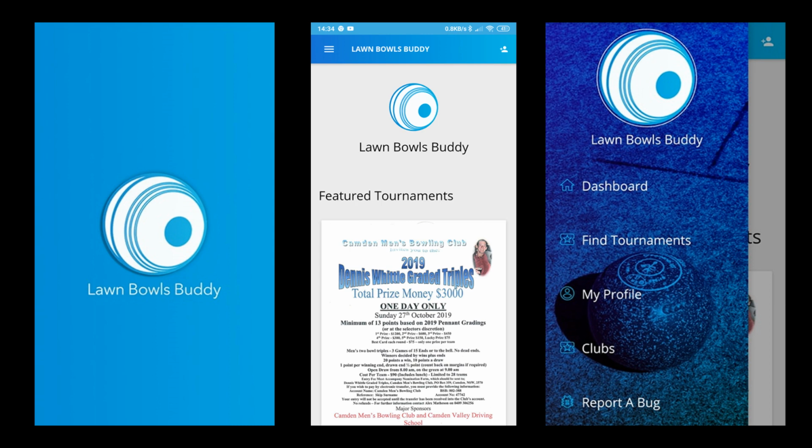The screenshot on the right there is the sidebar menu. If you have a look on that middle screenshot, in the top left you can see 3 lines next to Lawn Bowls Buddy. That's your menu, so at any time you can press that and the shot on the right hand side will be displayed and you can navigate through the platform through that side menu.